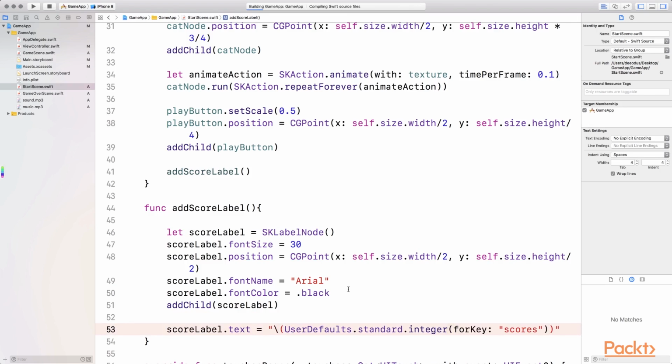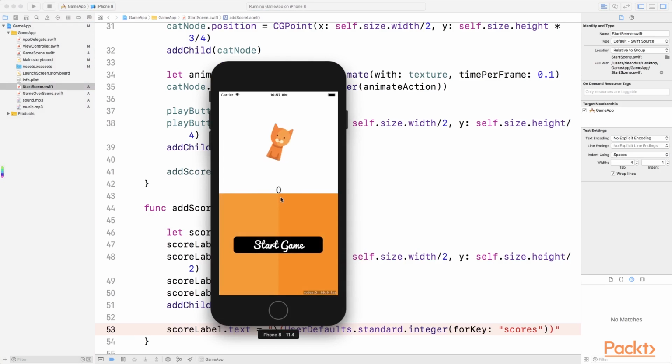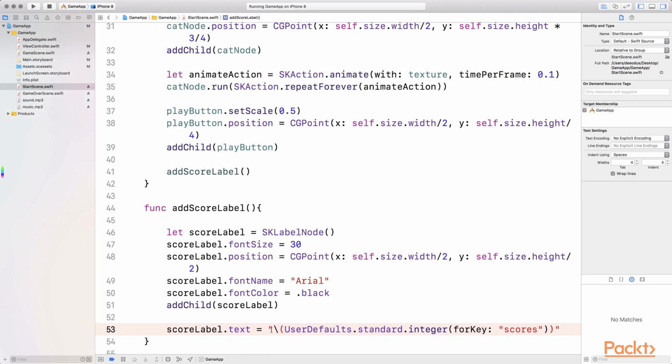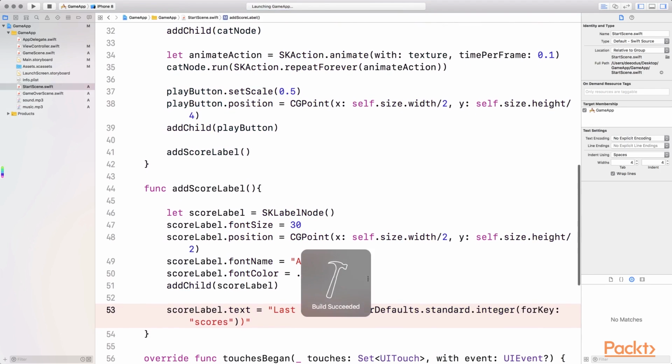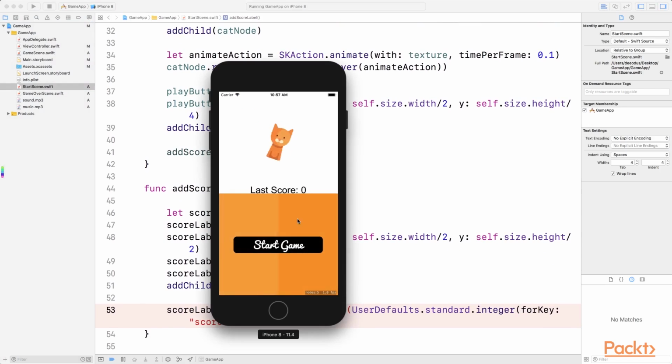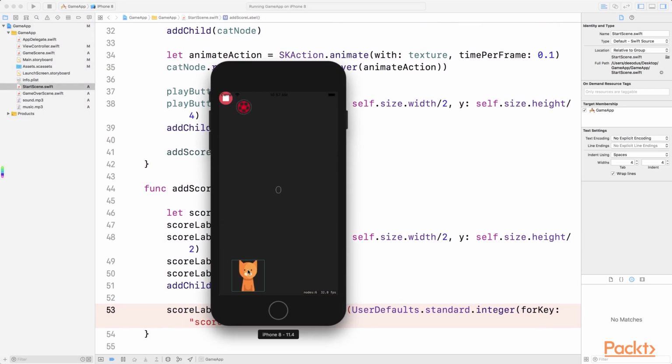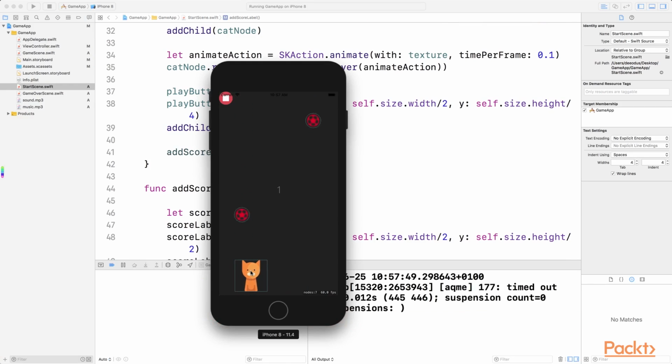So now let's run the game and see what we have. It shows us 0, and the reason why it shows us 0 is because we haven't played any game. Let's also add a text that says last score. Because we haven't played any game, we have it showing as 0. But as soon as we play a game, it's going to save it. So let's play a game. And in fact, we need to disable the show physics as well, so that we're not seeing the, okay.